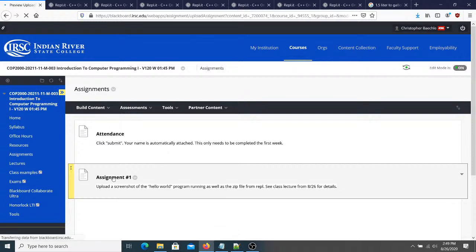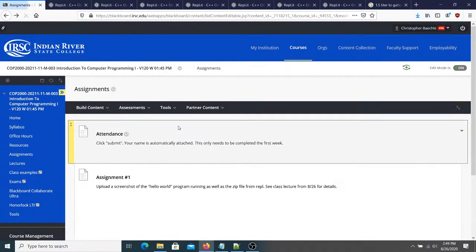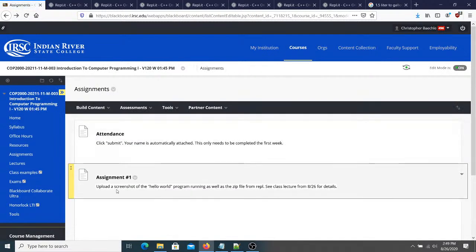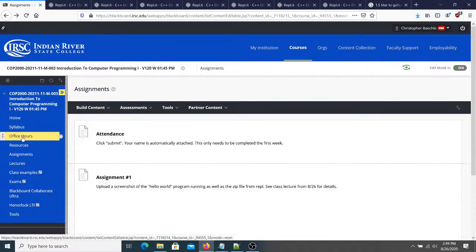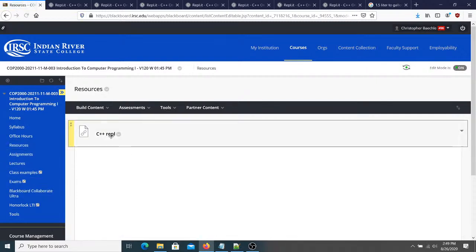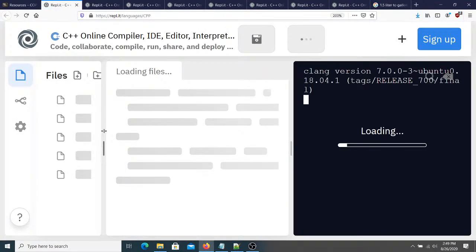So assignment number one, all you have to do is upload a screenshot of the Hello World program and the zip file, so we can actually go through it as a class. So let's open up a new REPL. Let's do a Hello World like you've done many times before in this class.